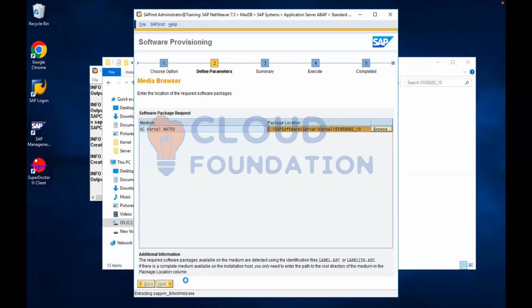Now you can see on the downside, it is extracting the exe files from the kernel file. Bin, Java, a lot of DLL files, JVM, PDB, a lot of extraction is going on. It is trying to extract different kinds of files from the kernel. Kernel means executables to run the installation.